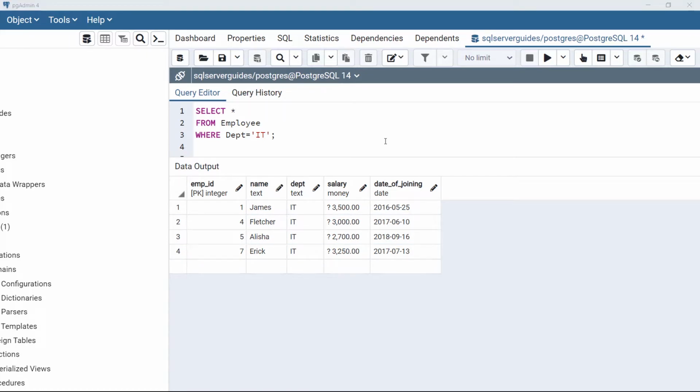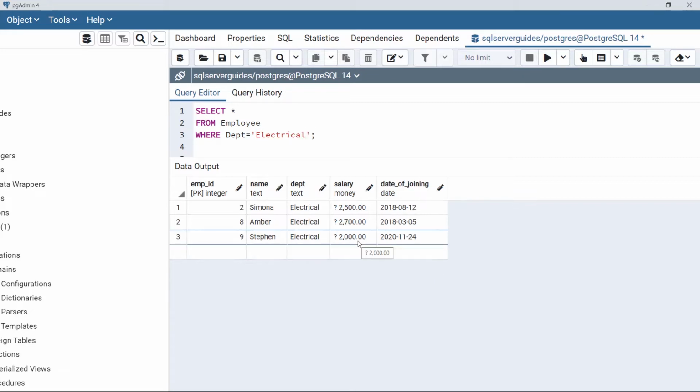So now suppose we want the name of the employee who belong to electrical department. So what we are going to do is dept is going to be equal to electrical and execute the code. As we can see from the output, we have filtered the employee based on department. This is how we use the WHERE clause in PostgreSQL to filter the data on a specific condition.